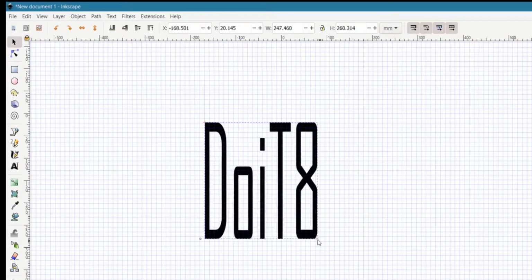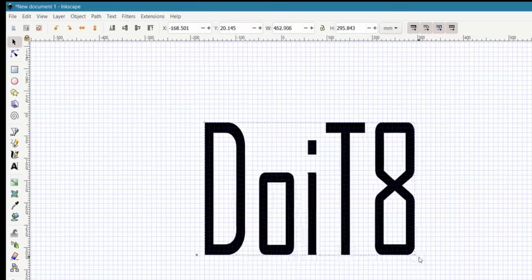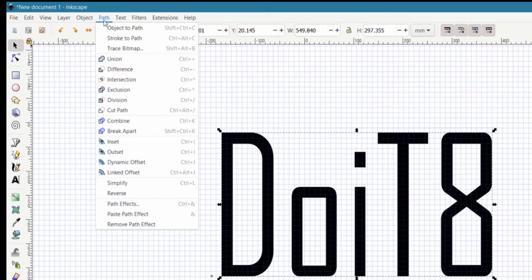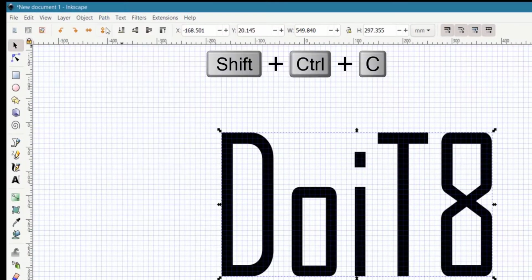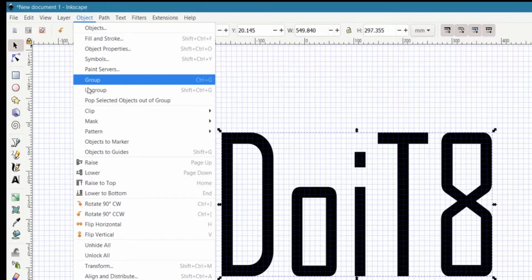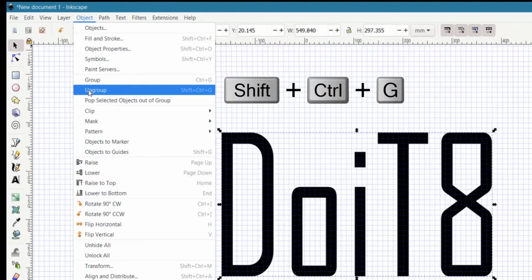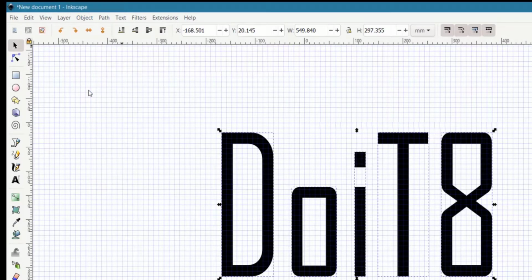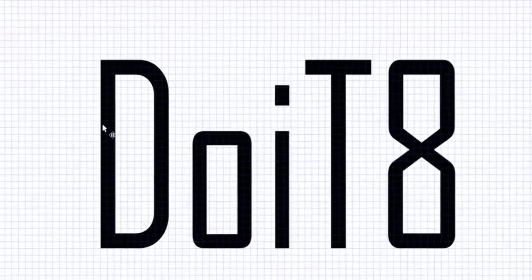Once you have resized your text, we will change the text to path. Go to Path menu and click Object to Path or Shift-Control-C on your keyboard. Then go to Object menu and click on Ungroup or Shift-Control-G on your keyboard. The selected text group changes to individual selected text. Click on an empty space on the canvas to unselect the individual text.